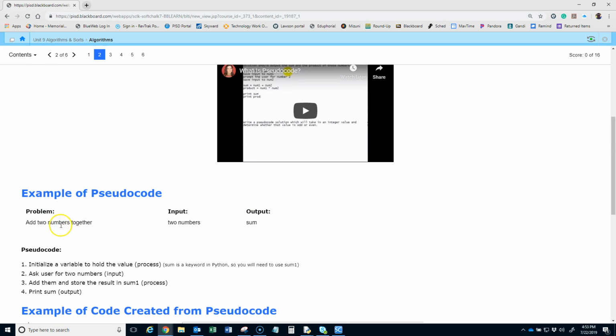I have an example of pseudocode right here, and in the video it actually does this same exact problem, except that she does it in a different manner. There is more than one way to do anything when you're coding, so watch her video, see how she does it, and then look at my video and see how I'm doing it. It is different, okay? So in mine, I'm saying initialize a variable to hold a value. Sum is a keyword in Python, so you will need to use sum1, okay? You're going to ask the user for two numbers, then you're going to add them and store the result in sum1, and then you're going to print sum.